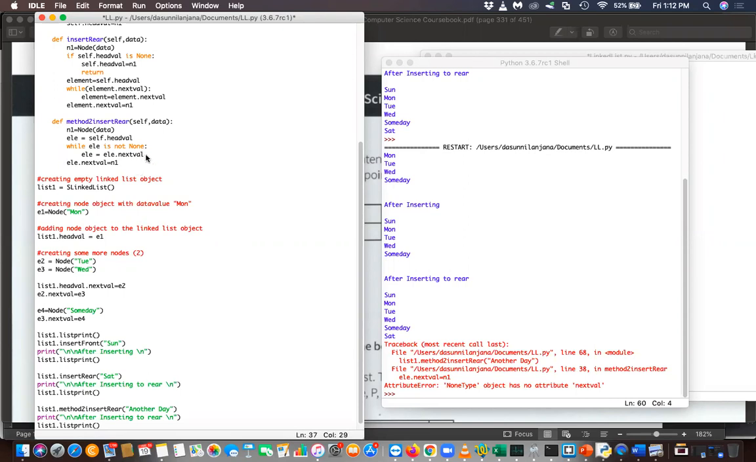So you have to handle it here. After it becomes none only, it will go out. When it becomes none, you can't set the next value. That is the problem. But in a doubly linked list, you can refer to the previous value and then do this. But here, you don't have a way to go back and insert to the last element. That's the problem.